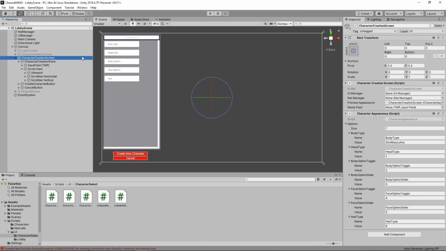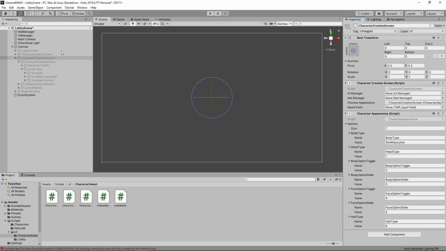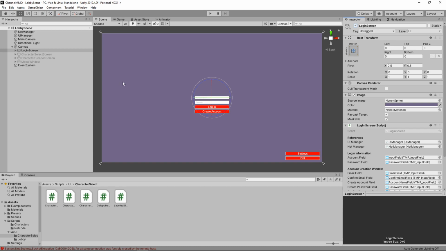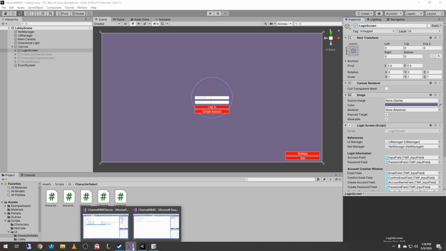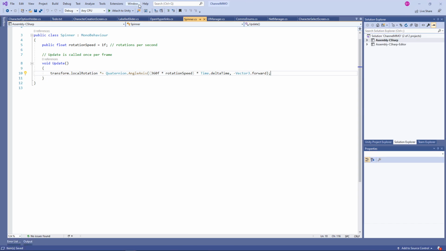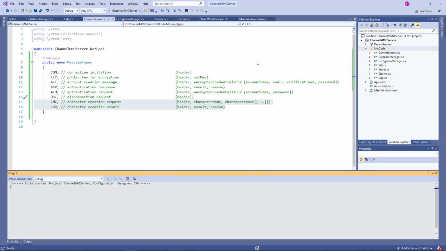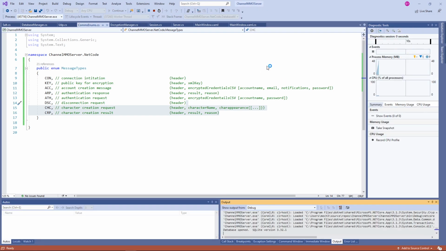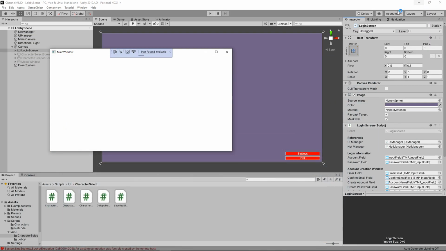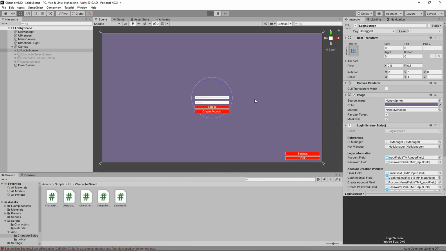I probably did something wrong. So let's turn off the character creation screen for right now. We have to make sure that the login screen is the one that is active. There we go. And we need to fire up the server here because we actually need the server for once. This is the channel MMO. We need the channel MMO server. There we go. We'll fire that up. Okay. Now we'll run this.